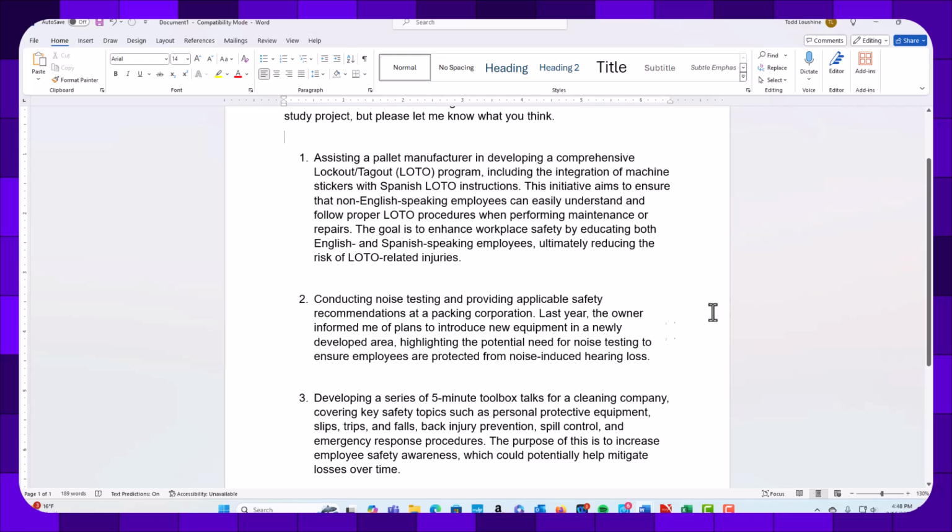And so the first one, he's saying, assisting a pallet manufacturer in development of a comprehensive lockout-tagout program, including the integration of machine stickers with Spanish lockout-tagout instructions. This initiative aims to ensure that non-English speaking employees can easily understand and follow proper lockout-tagout procedures when performing maintenance or repairs. The goal is to enhance workplace safety by educating both English and Spanish-speaking employees, ultimately reducing risk of lockout-tagout injuries. That's great.